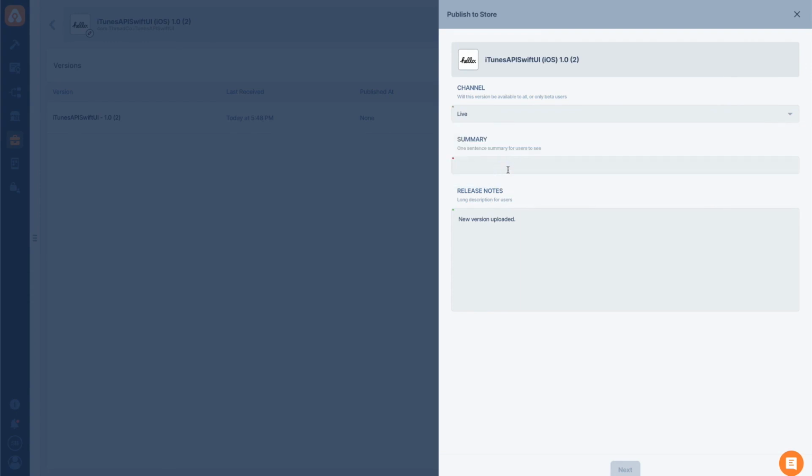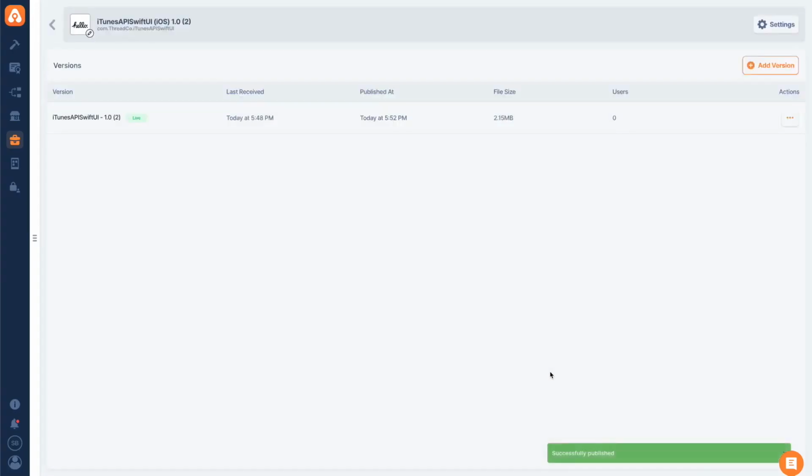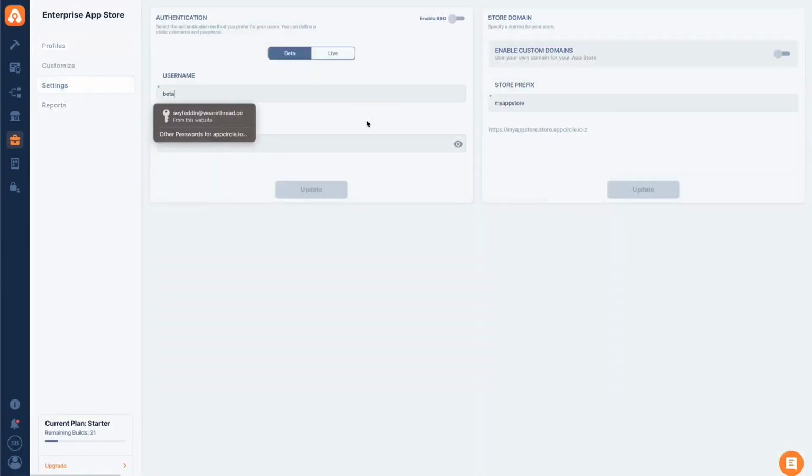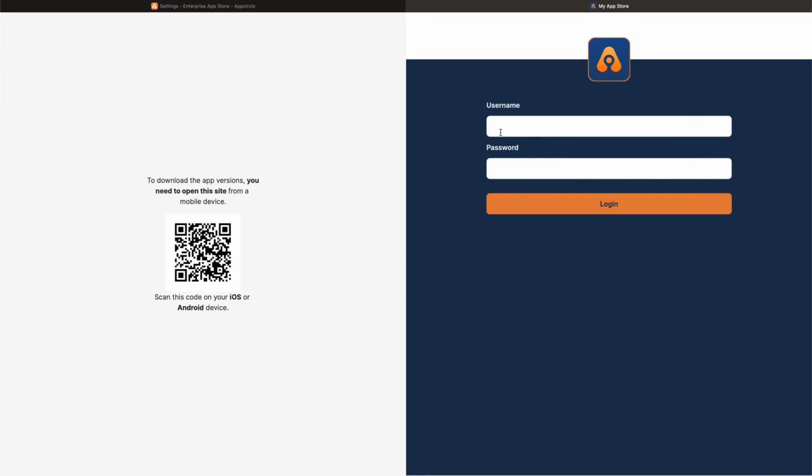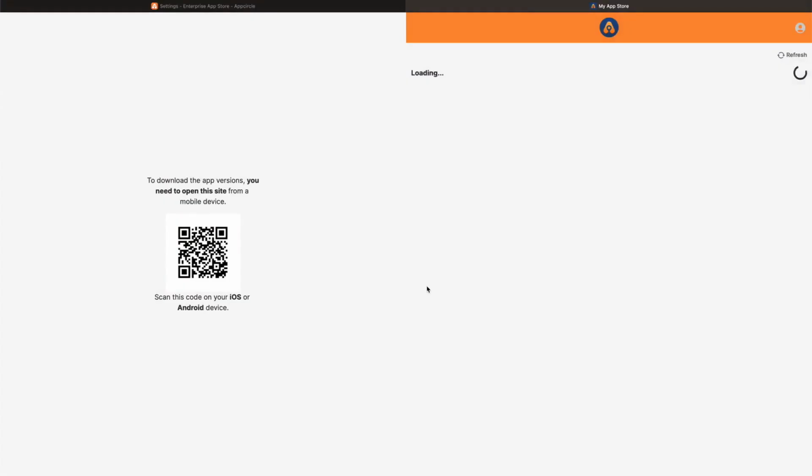I can give a summary about what this app does or what's changed in this version. Let's just say a demo app, and we will have release notes here as well. And then once we look at the summary, we can just publish this and this will be ready. So right now my application is live. And once I go to my App Store from here and do my login, I will see my application readily available for download.